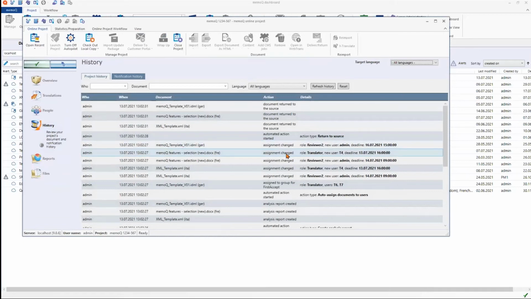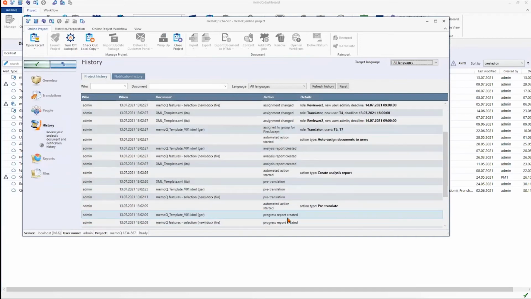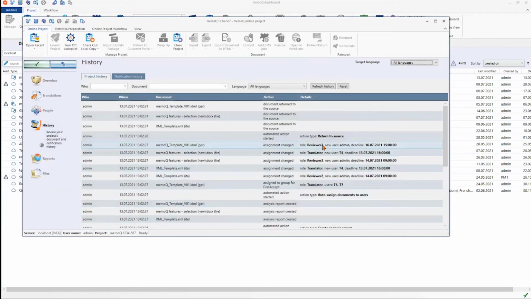So here we have our information. This is all assigned, analysis reported, pre-translated, finished, and then the action type: return to source. So all those files were returned to source. Let's go and see whether those files were really added to the source.